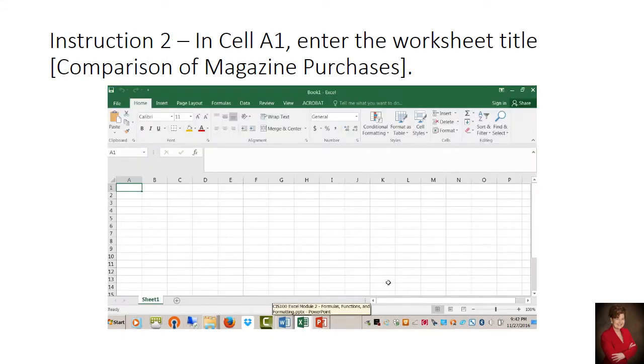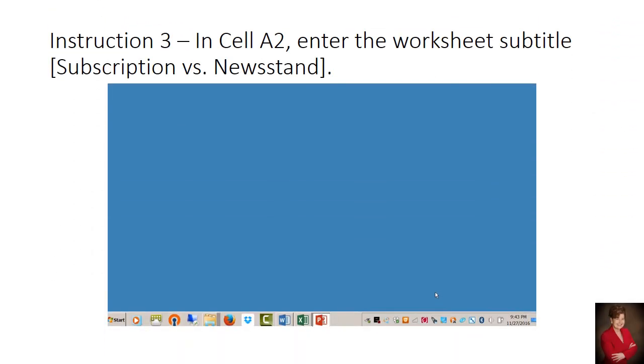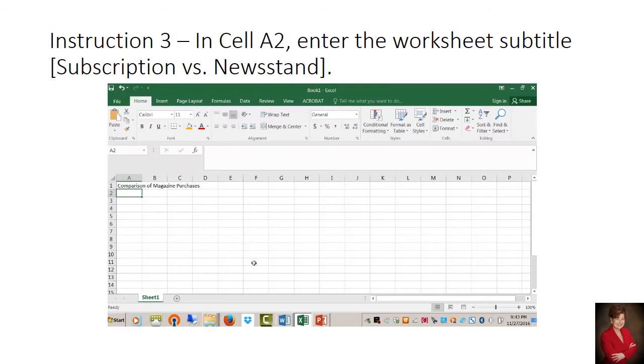In cell A1, enter the worksheet title, Comparison of Magazine Purchases, and press the Enter key. In cell A2, enter the worksheet subtitle, Subscription versus Newsstand, and press the Enter key.